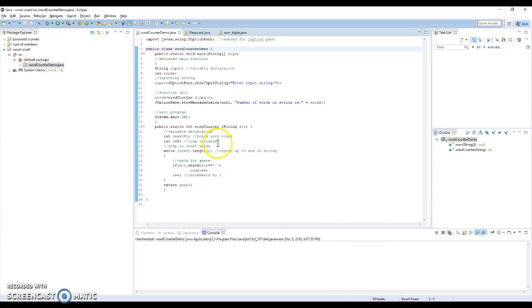I'll go ahead and run this now. Oop. I hadn't put a comma in there before. I wasn't sure what it was going to do. So number of words in the string: 4.